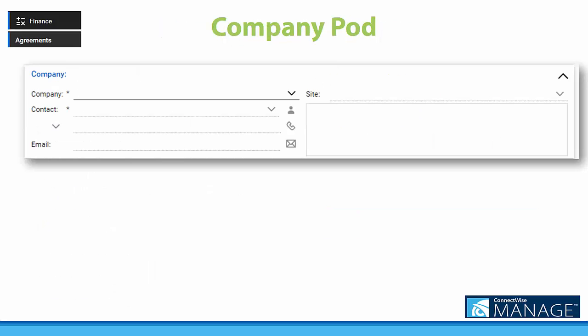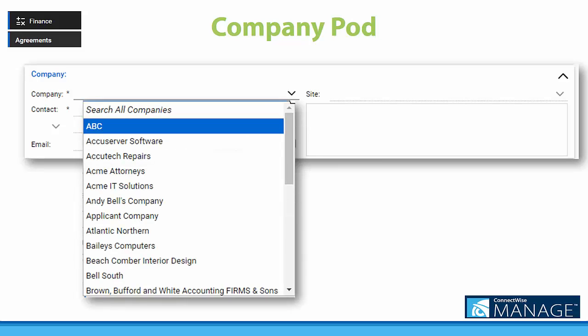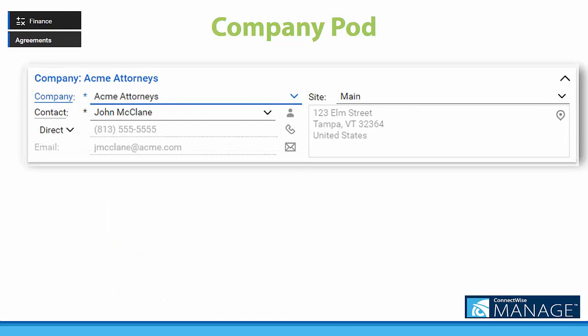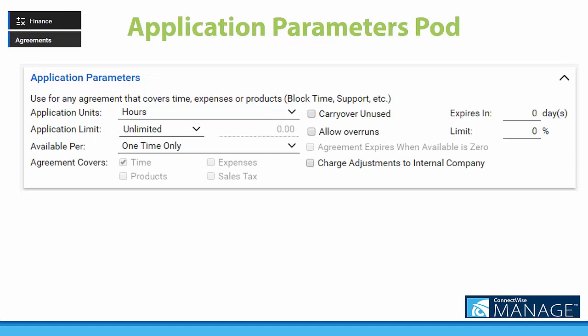In the Company pod, select the company from the drop-down. If you create an agreement from the company screen, all the company details will auto-populate. The application parameters may look familiar to you. We saw it in the agreement types to set up the default application units of hours or amount and the available per. When we set it here in the agreement, it is unique to the customer and the specific agreement. This is where you can set carryovers and overruns on a per customer basis as well.